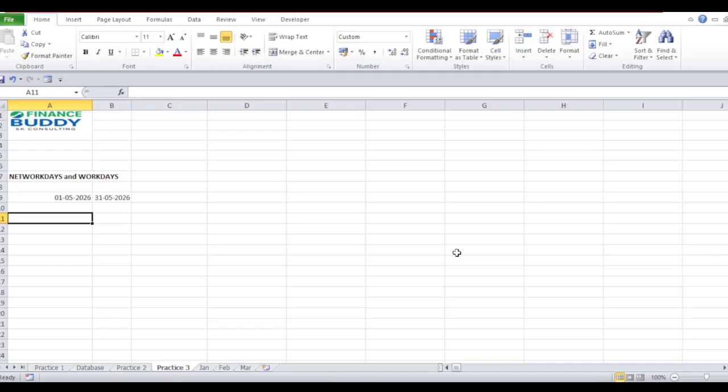So let's say there is a range of dates, right? You can see already mentioned on the screen 1st May 26 and 31st May 26. If you want to identify how many work days, business work days I am saying, are there between these dates, the simplest way to calculate is equal to NETWORKDAYS. Start date will be 1st May and then you will have end date, close parenthesis, enter. So as you can see, there are 21 work days in this date range. This is the first thing.